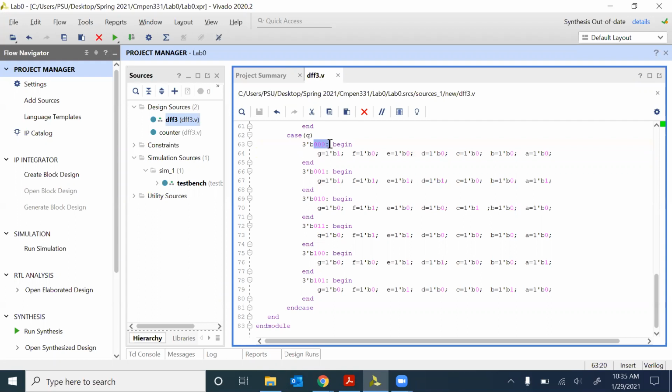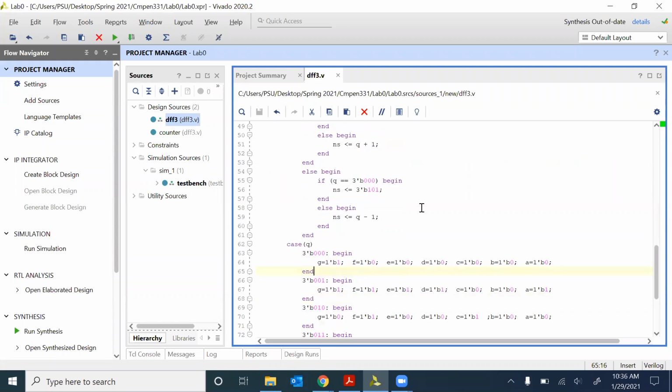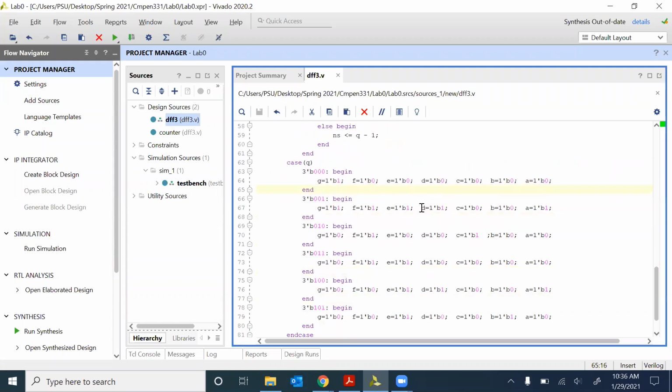When it is 0, except g, all other outputs should be 0. And one other thing you have to remember in Verilog is that for all the things that you write, you have to write begin and end. For the case statement, you have to write begin and end, for the always block you have to write begin and end, and for the if condition also you have to write begin and end.